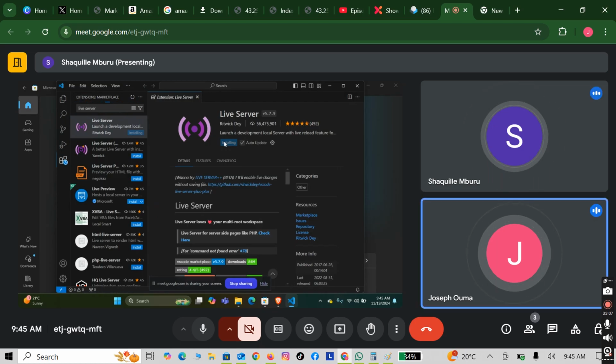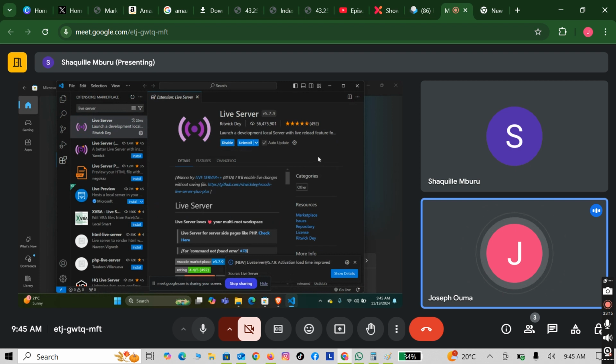So this one is going to allow your HTML, which is always embedded in your web browser, once it is installed, to communicate to your website. Then we are not yet done.